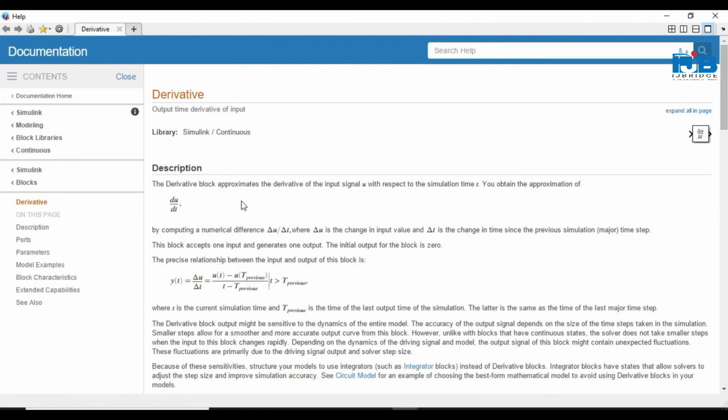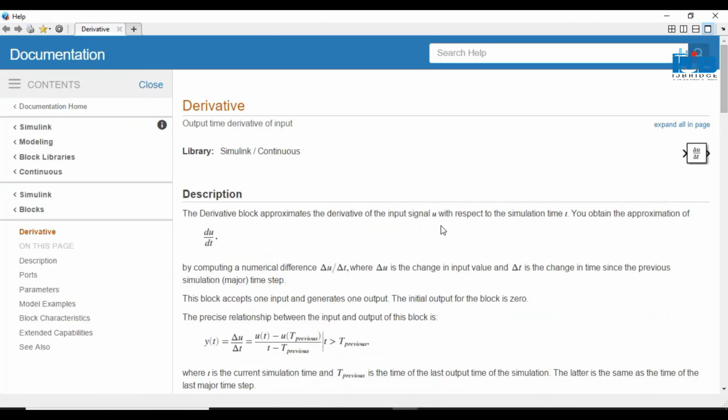The derivative block approximates the derivative of the input signal u with respect to the simulation time t. You obtain the approximation of du by dt by computing a numerical difference, delta u by delta t, where delta u is the change in the input value and delta t is the change since the previous simulation time step. The block accepts one input and generates one output. The initial output for the block is 0 by default.